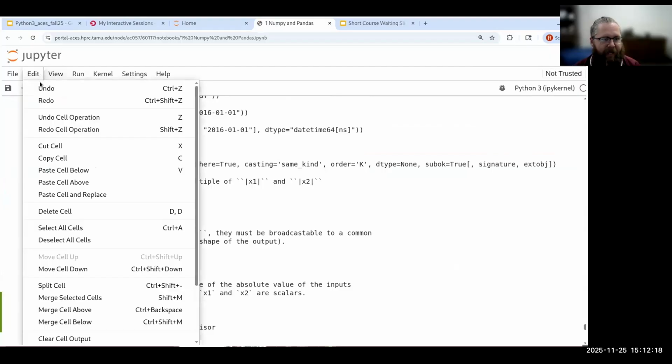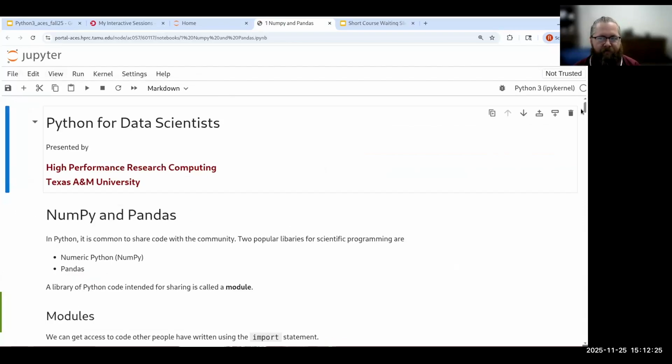Wow. Apparently, I have quite a lot of cell output. I'm just going to clear my cell output. There we go.